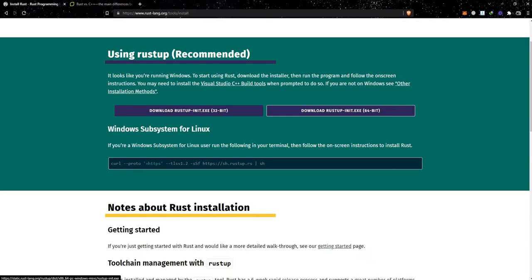So I have already installed Rust on my system. You won't be facing any problems while downloading or installing Rust, I guess. So after installing this, we'll just move to the coding itself.